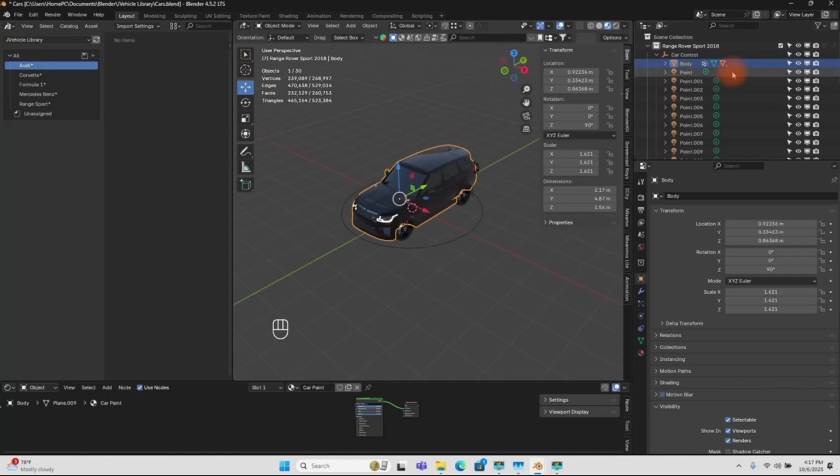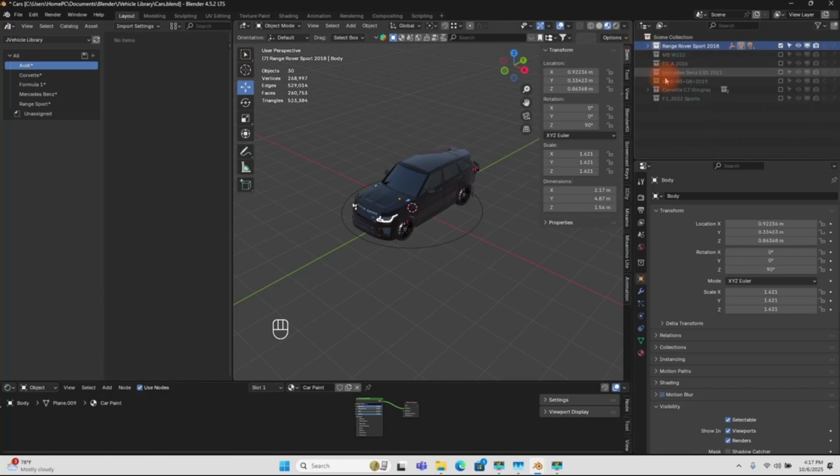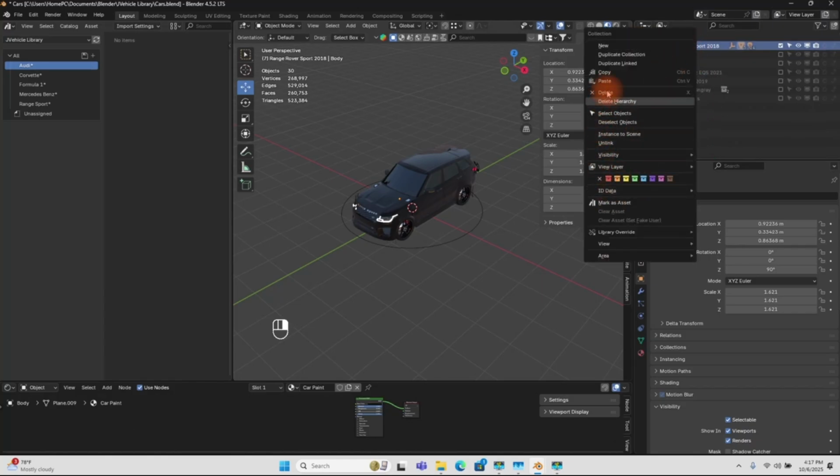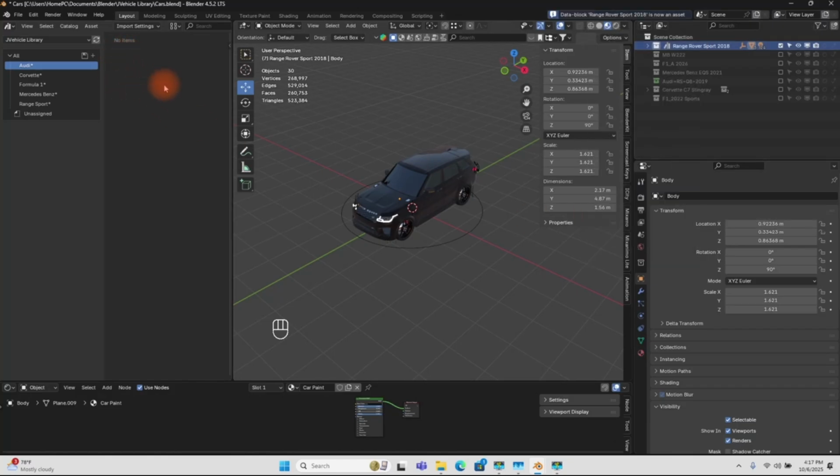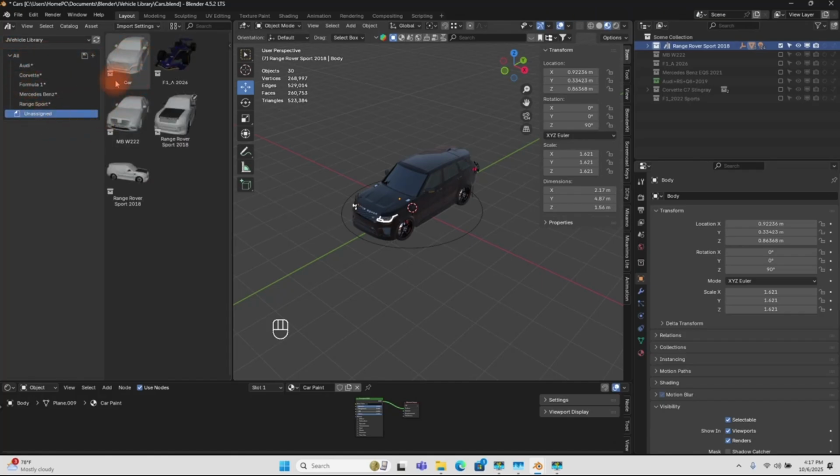So the solution would be that I will just come to the Range Sports that you're seeing here. I'll right click on it, and then I'll go to Mark as Asset, and then it's going to bring this Range Sports here. Right now, you're not seeing it in the Audi, but if I go to Unassigned, it's going to come to the Unassigned. All right, you see the Range Sports I have. So what I want to do now is start bringing all the other ones here.